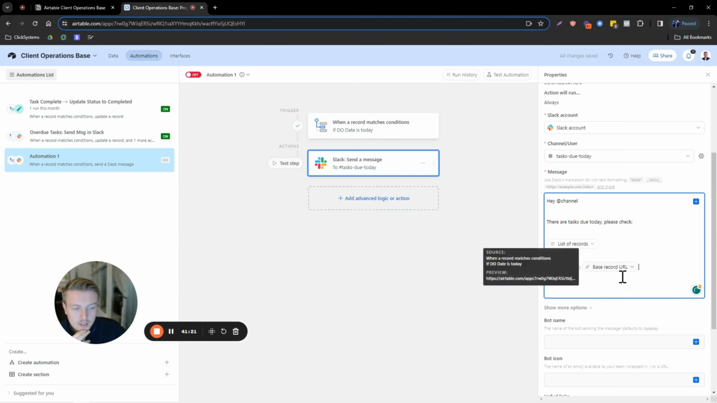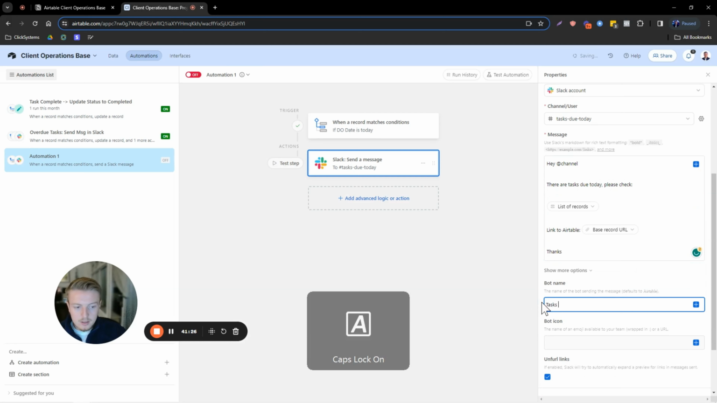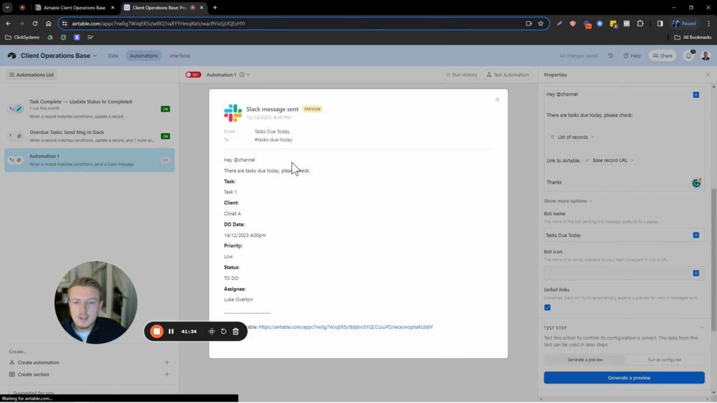So what I want to put here, I think it was just the link to the Airtable. So I'm just going to do the base record URL, and I'm just going to put thanks. This is bot name, so tasks due today, right? So that's what's going to come through on Slack. And then I'm just going to generate a preview, show you what it looks like. And you can see that, hey channel, these are the tasks that are due today, and it's got all of that within here. And then it's got the link at the bottom that I can click on. And again, that's going to be a notifier to my team.